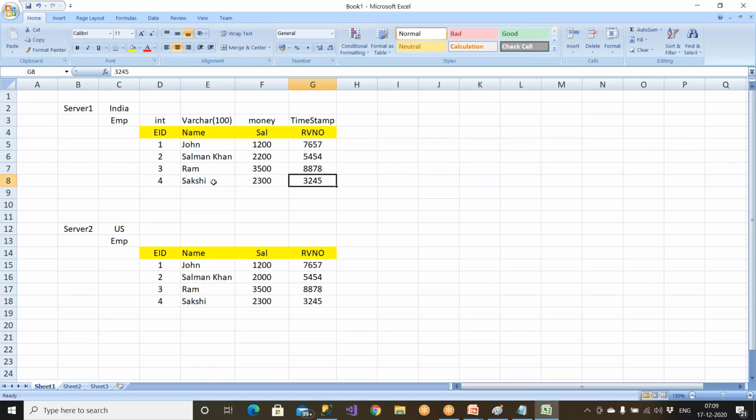So tomorrow you change this row. This is the row you are changing. Let us say, Sakshi, you are changing to something like this. You modified this row. As soon as the modification is done, this number will change to something else.